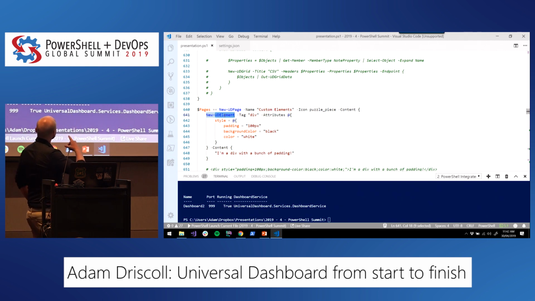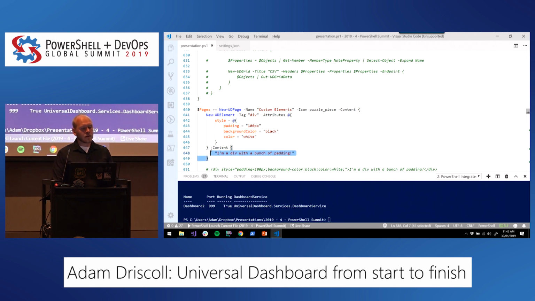In this example, what I'm doing is I'm saying new UD element with a tag of div, which is just a standard container inside HTML. And then I'm specifying some attributes on it. I'm going to specify the style. So I'm giving it some padding. I'm going to make the background color black, the font color white. And then within that div, I'm actually going to put in this text.